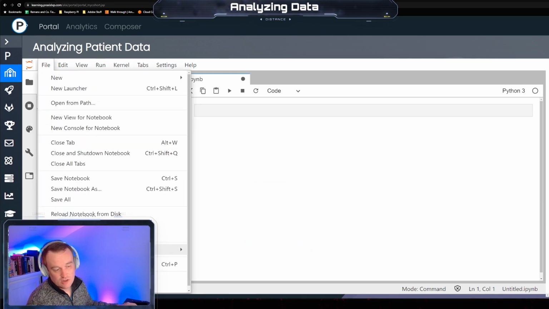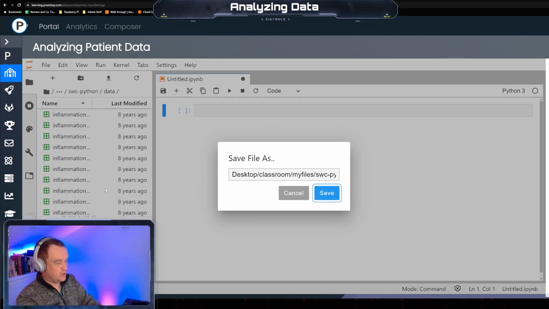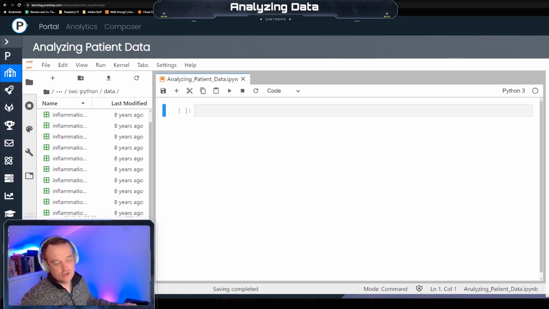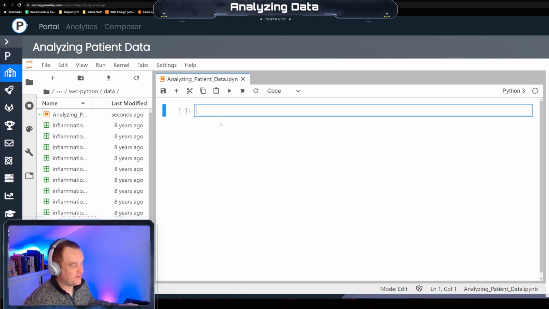Alternatively, I'm going to save my notebook as, make sure you leave all these things, just change untitled to analyzing patient data. Alternatively, what you could do is, every time you call a file that you want to load, give it the whole path name, so you can work out of whatever directory you want, but this is just going to reduce the amount of typing that we're doing. So import numpy.